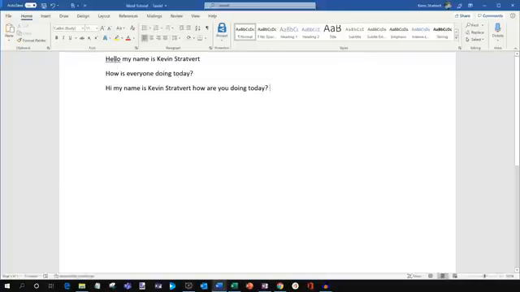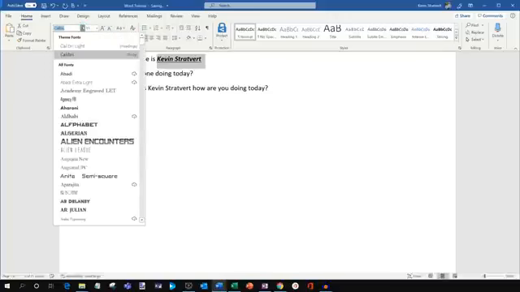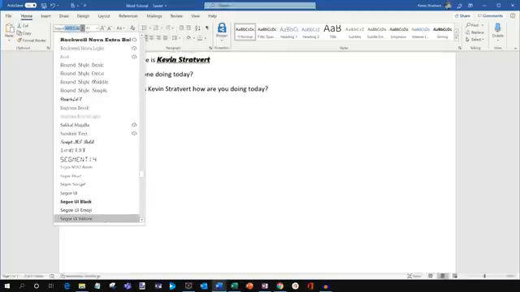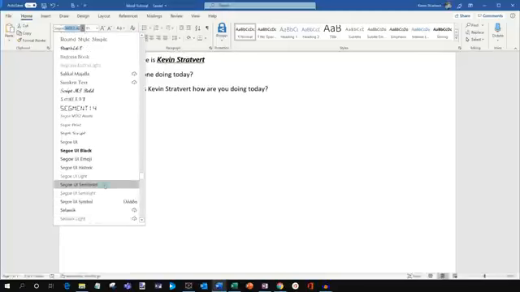Now that I've entered some text into Word, what I can also do is format my text. So let's say my name here. I could apply bolding, I could italicize, I could underline. I could also change the font. So maybe I don't like Calibri. Instead, maybe I want to go with Segoe. So let me go with one of these, Segoe Semibold.